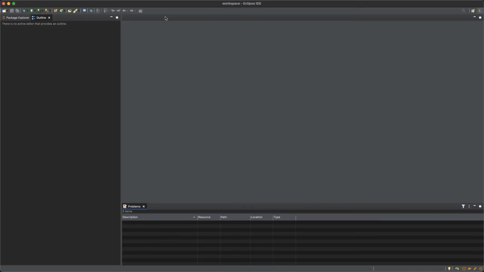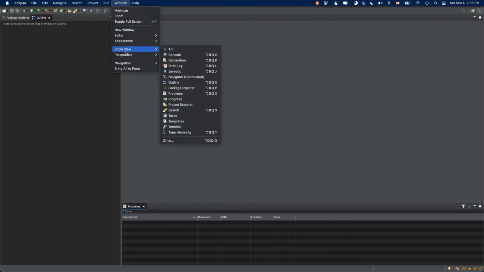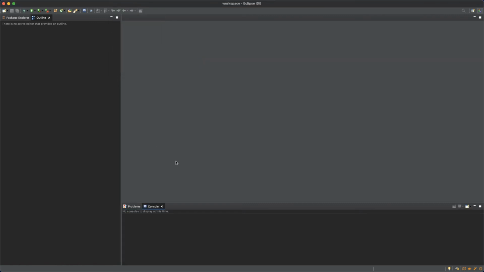So what you can do is you should go to your menu, go to Window, and go to Show View. And then you can go to console over here. Okay, so now you also got console here, right? That's a very easy setup.